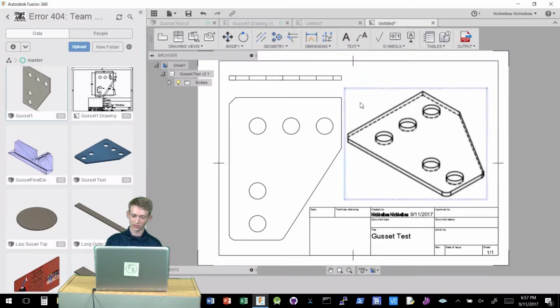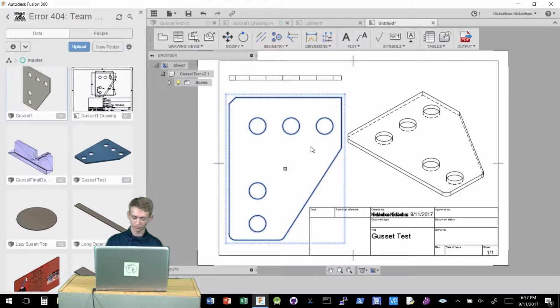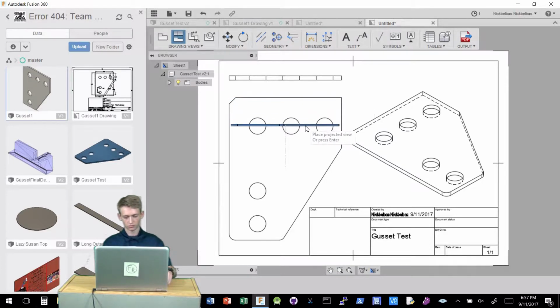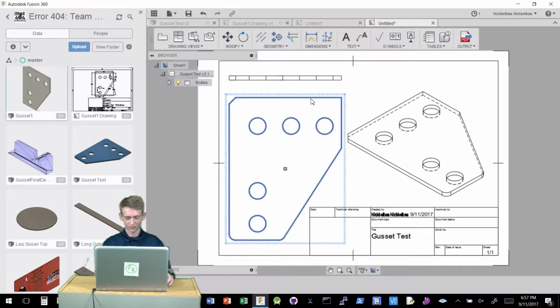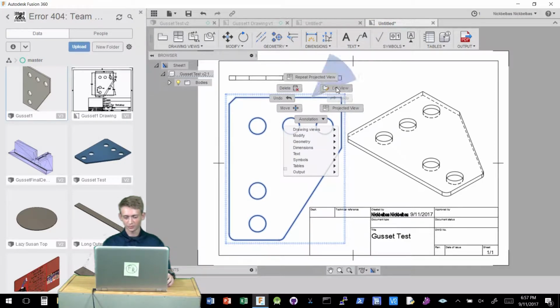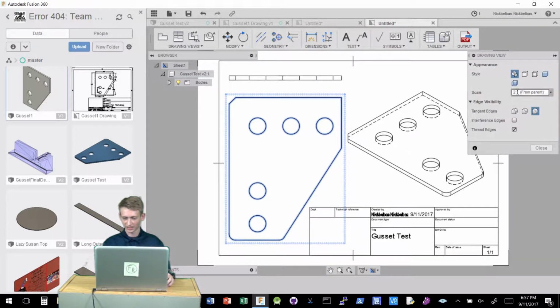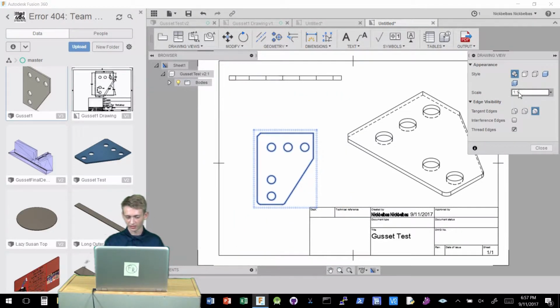So it looks like this orthographic is a little large. I'm going to make that a little smaller. If I can, Edit View. And I'm just going to say, I think 1:1 maybe. We'll see how that looks. Yeah, that should be enough.